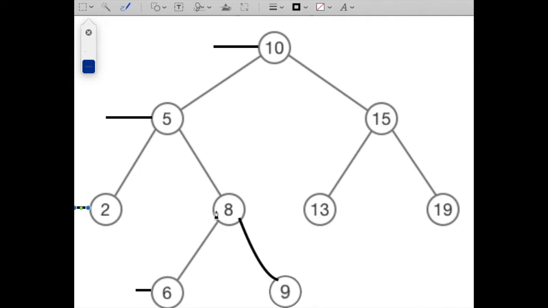Recurse right, print the number, recurse left, print 6, recurse right, print 9, recurse right, print, recurse left, print, and recurse right, print. So the order that would be printed out would be 10, 5, 2, 8, 6, 9, 15, 13, then 19.